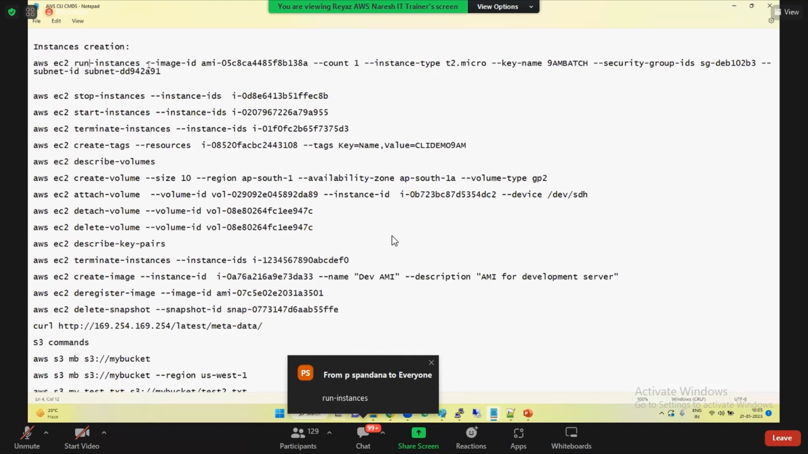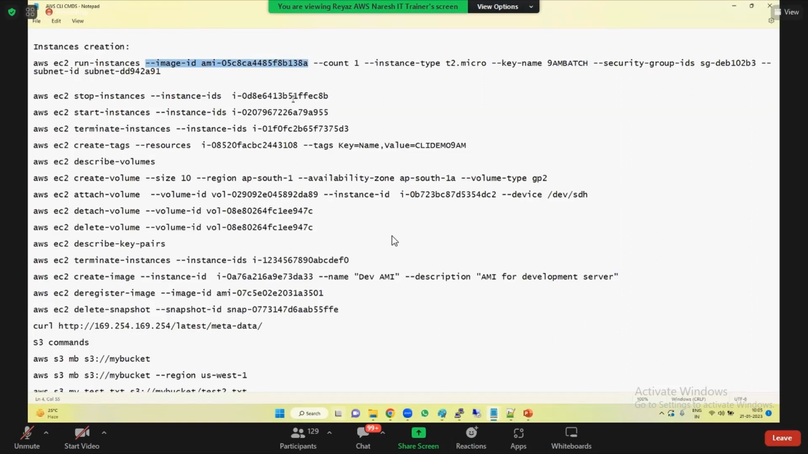Guys, if you want to launch an EC2 instance, you need to have an image, yes or no? We need to pass the parameters, no? So do you know how to get an image ID? Yes or no?